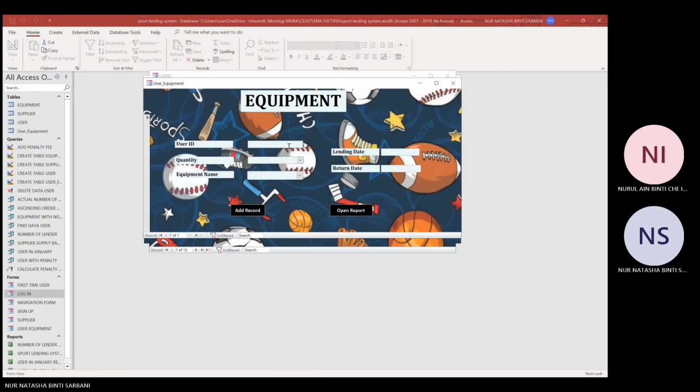Next, the user will see the equipment form page and they have to fill in some details to borrow sport equipment, such as user ID, quantity, equipment name, landing date and return date. Make sure the return date is not more than 3 days or else a penalty fee will be calculated. Let me just try to make the date more than 3 days and let's see what happens. Then click the add record button.